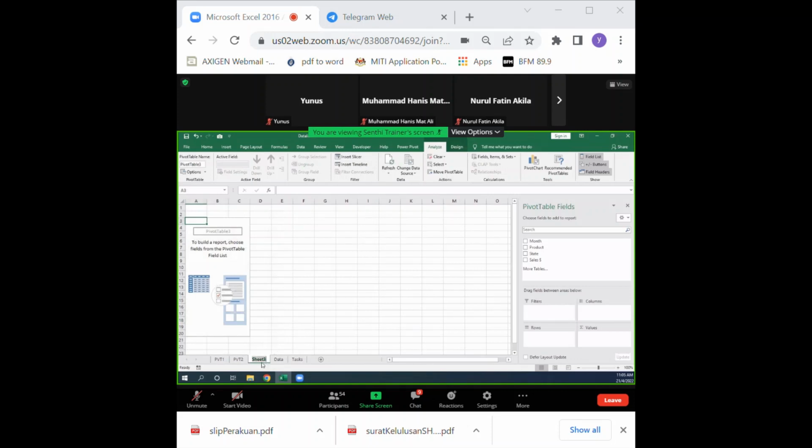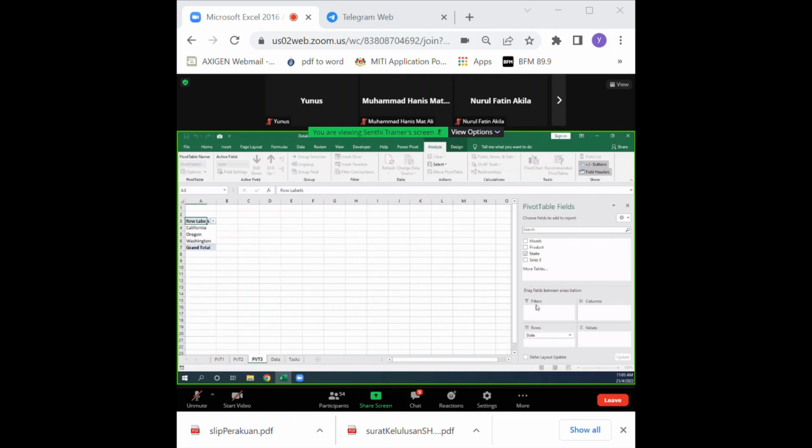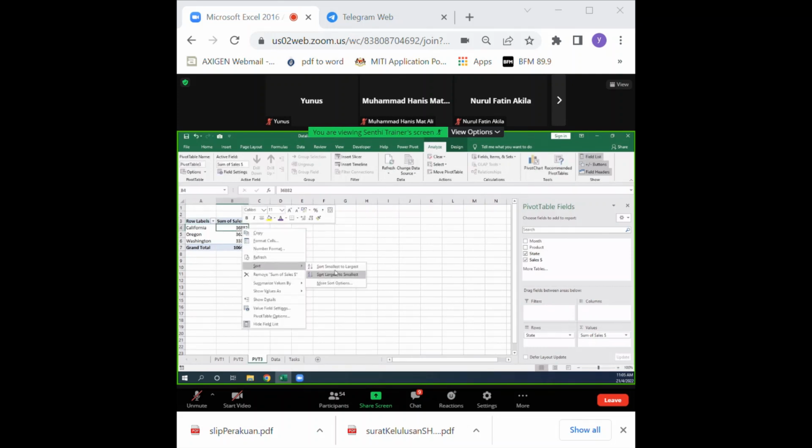PVT3, this one, PVT3. Then bring the state to the row, bring the sales to the values, click, sort, largest to smallest. Yes, California has the best performance. So you can get an idea of how to work with this pivot table already. Let's copy our answer, California.